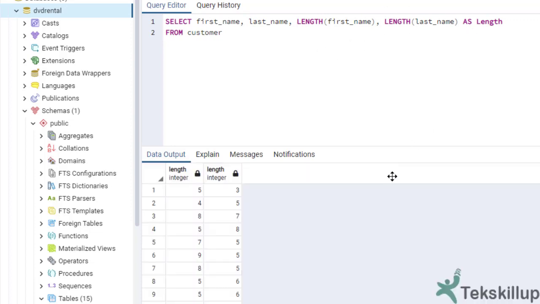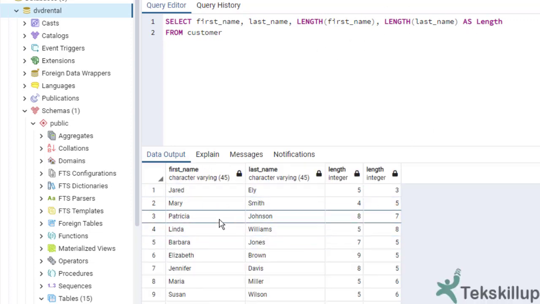If you run this query, this is what you are going to get. So if you count Mary, Mary is giving us 4 here. If you count Smith, Smith is giving us 5. Patricia is 8 characters. And then Johnson, we have 7 characters.